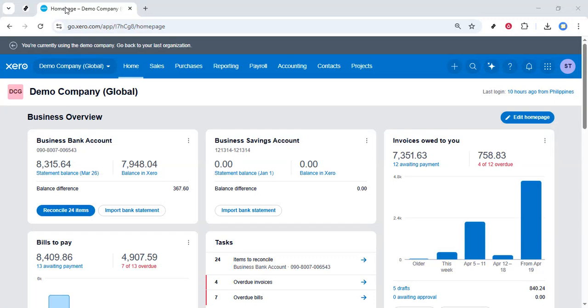Today, I'll show you how to use tracking categories in Xero. Tracking categories are a powerful way to slice and dice your financial data without creating a huge, messy chart of accounts. For example, you can track income and expenses by city, department, project, or any other dimension that matters to your business. In this walkthrough, we'll set up a tracking category, add options to it, and then apply it to an invoice so it flows through to your reporting.